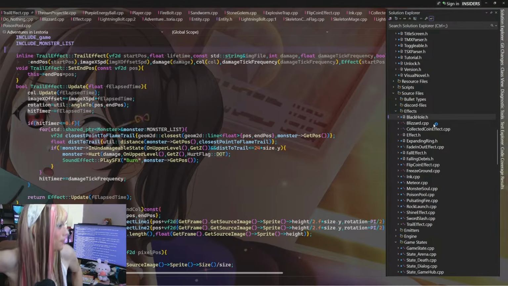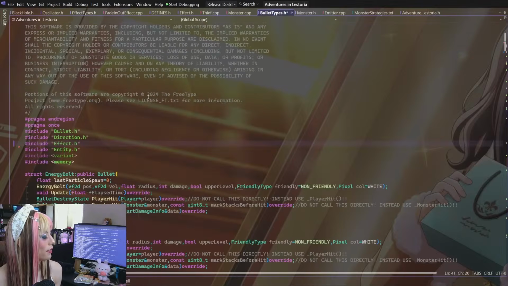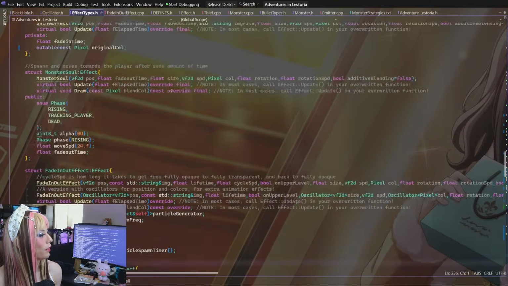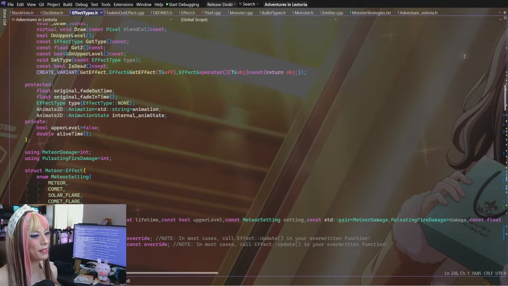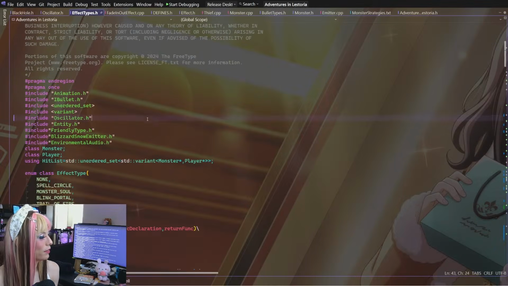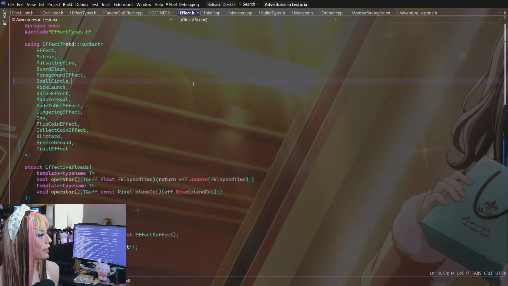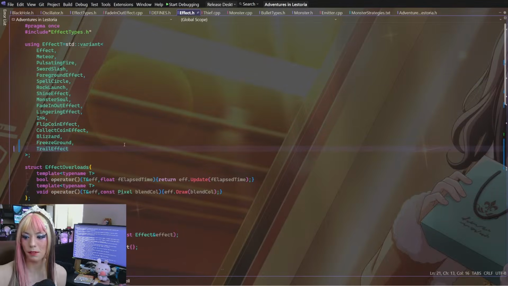Oh, also the types that are contained within, it's not bullet type. I don't know why I'm in bullet type. Oh, I guess it was needed in bullet type, excuse me. But now they're all under effect types. But the list for effect.h is now going to be updated with new stuff.